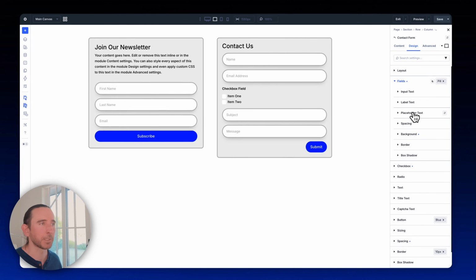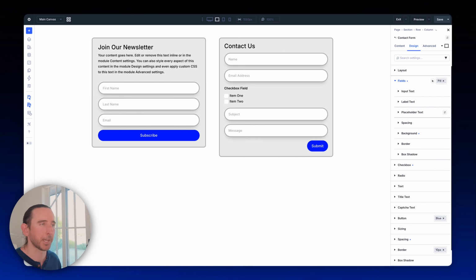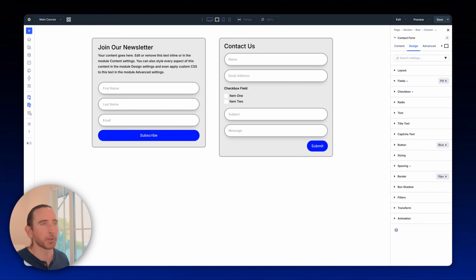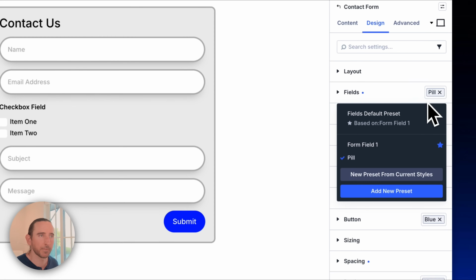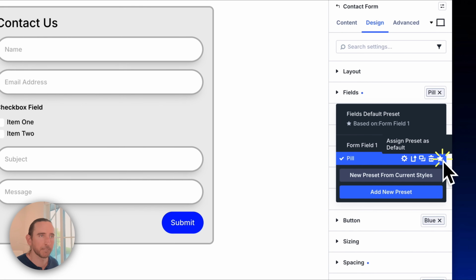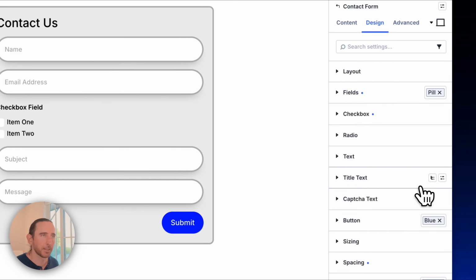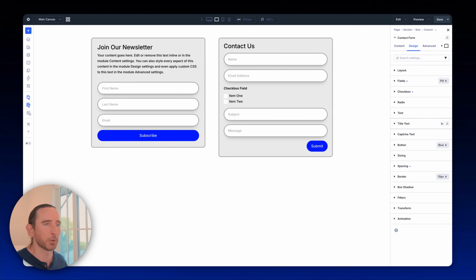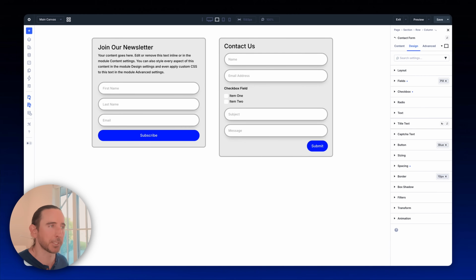And if I ever want to use this input style in another module, I can just apply the preset. And furthermore, if I ever want to change that style, I only have to update the preset, and then all of my modules get updated at once. Furthermore, if this is the style of input field that I want to use across my entire website, then I can make this the default field preset. And now whenever I add a form-based module, it's going to use that preset automatically.